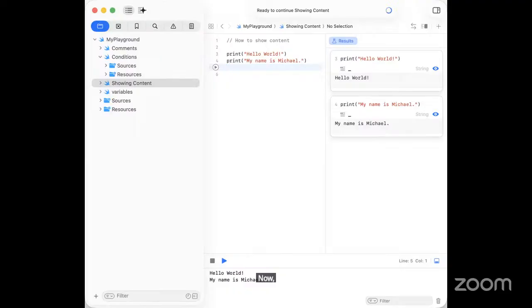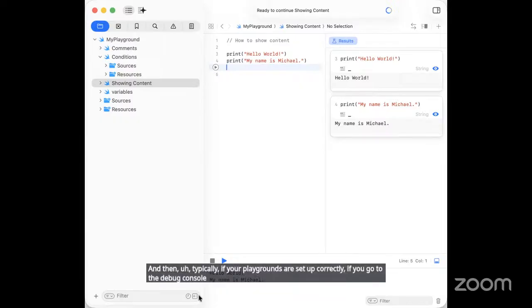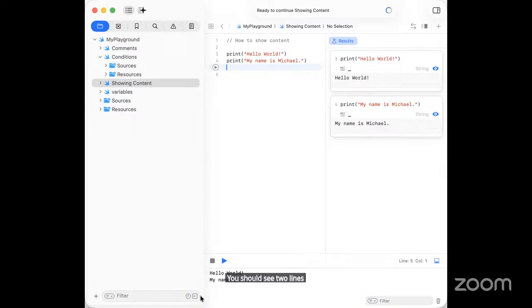Now, this is where you're going to want to have your debug area showing. And then typically, if your playgrounds are set up correctly, if you go to the debug console, as we've talked about, you should see two lines in your debug console. Hello world, my name is Michael, on different lines.